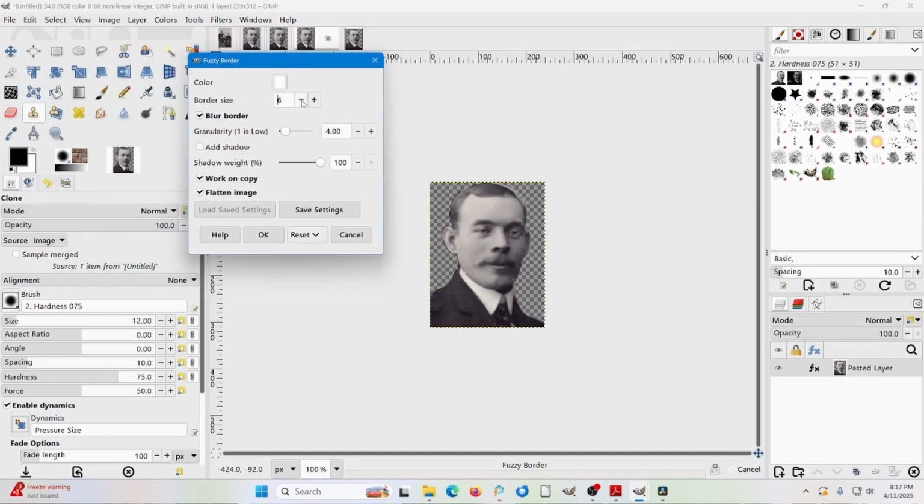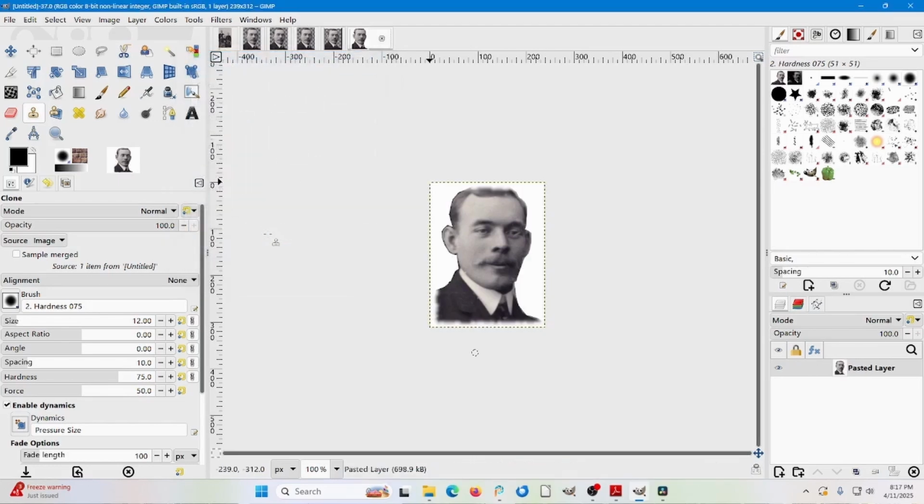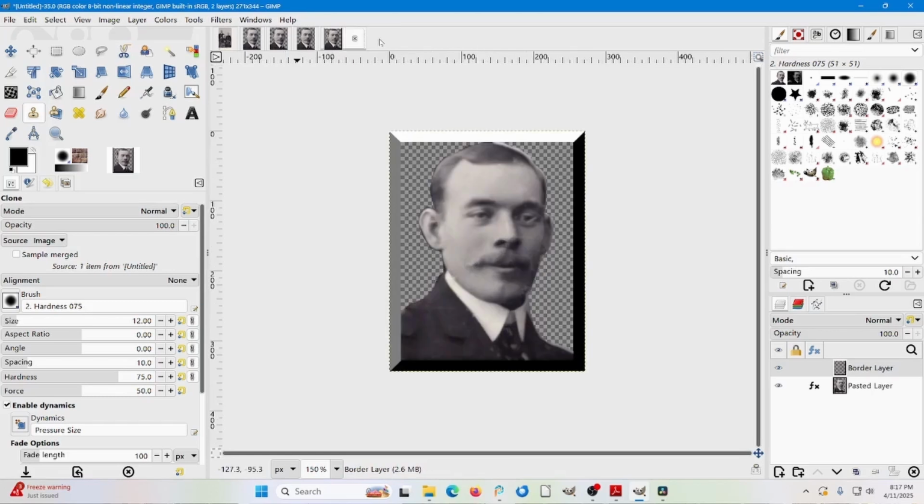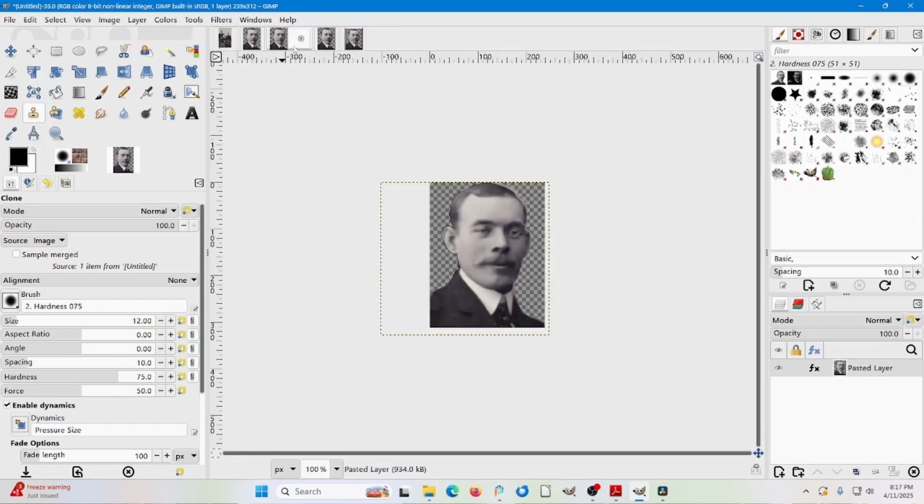I wish there was a preview on some of these things. Yeah, I don't like the fuzzy border because the edges here are cropped too close to the image itself. Let's dump that one. Let's try one more try here.